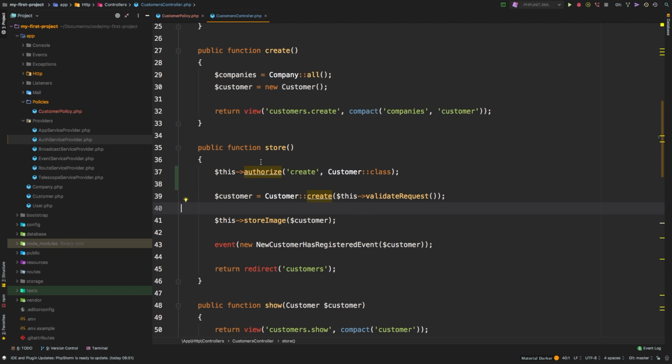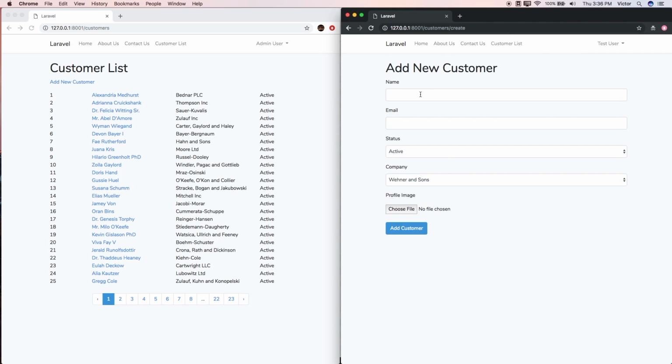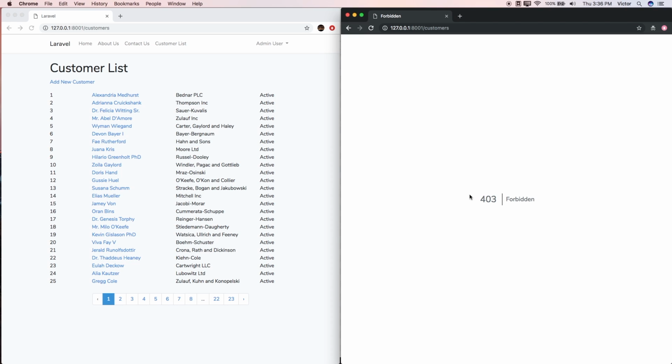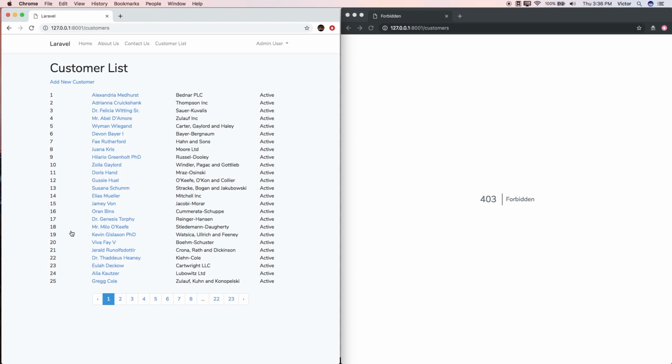Let's give this a shot and see what happens. Right here on the right side, remember I am logged in as a non-admin. Let me go ahead and add new customer now and see what happens. Add customer. Nope, can't do it. 403, you are not authorized. Let's do the same exact thing over here on the left where we are logged in as an admin. Any information will do. Add customer. Bam, we did it.